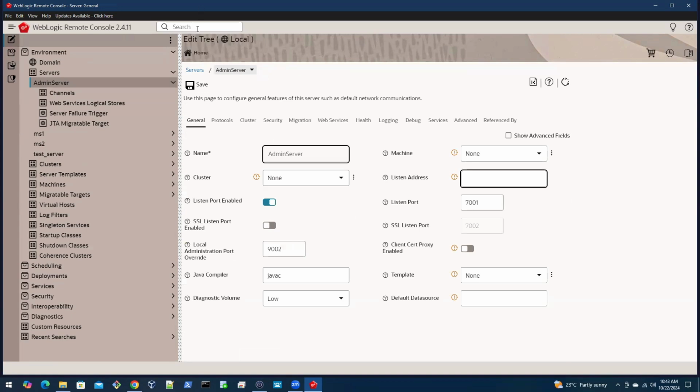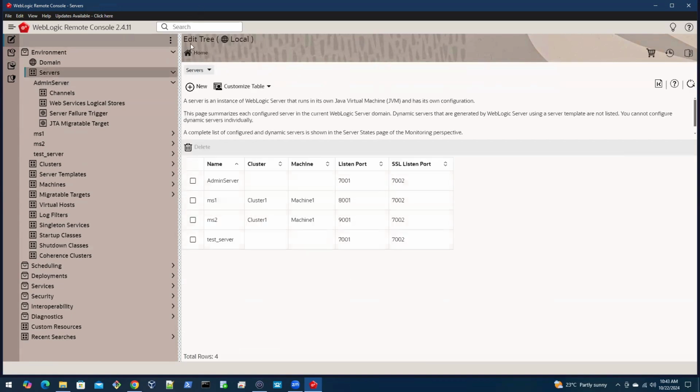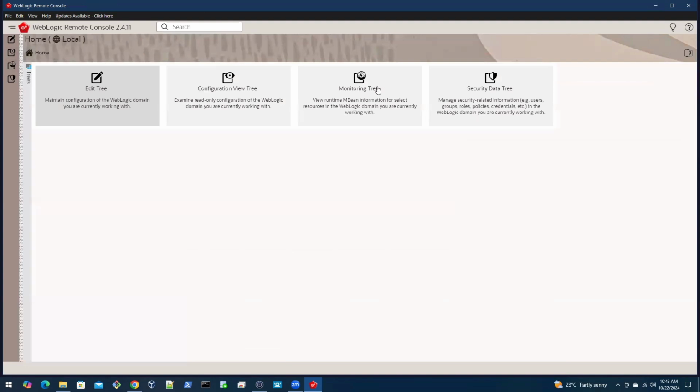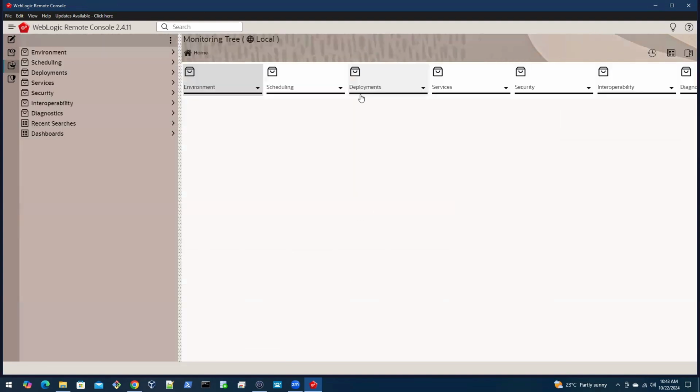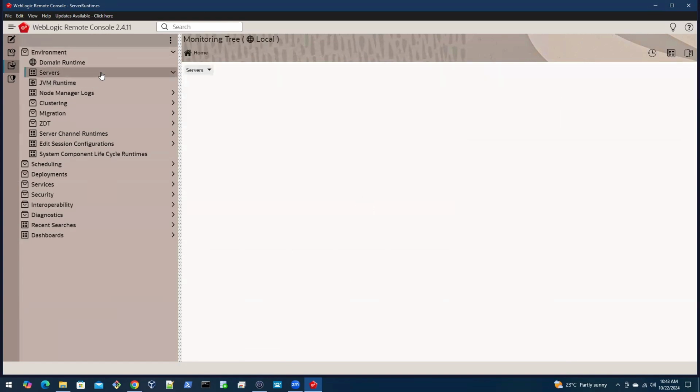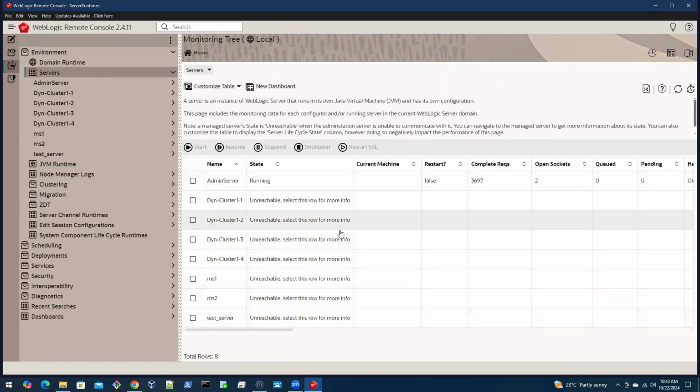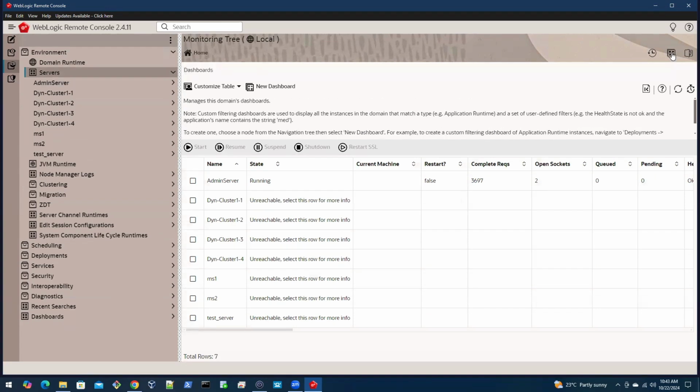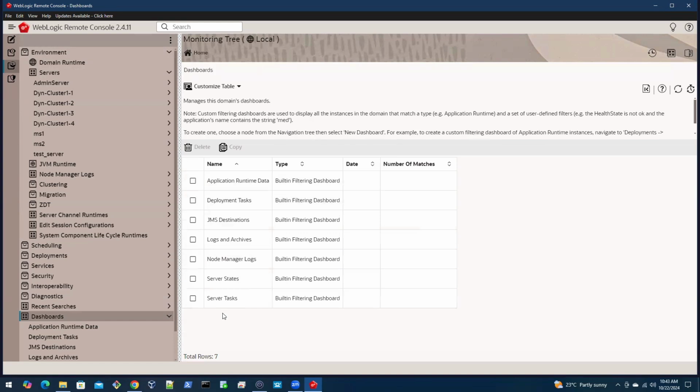I hope you got this. All right. So this is it. And let me dig a little about the monitoring tree here. So in the monitoring tree, you can actually see the status of servers, right? Now there's a new icon here, which is called a dashboard. Now, when you click on this, these are a few pre-built dashboards that are provided by the tool itself. Now, there is one dashboard created for server states. When you click on this, there is a customized view which will show you the different states of a server.